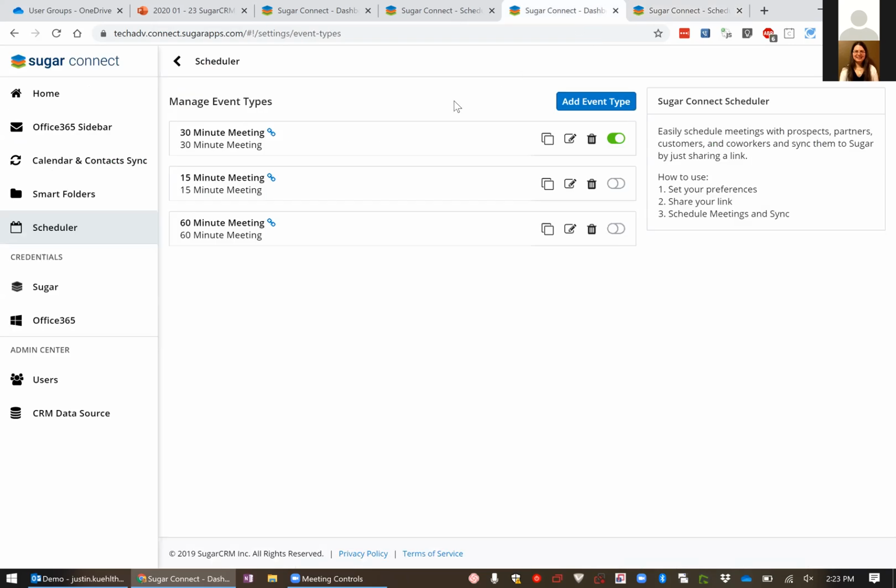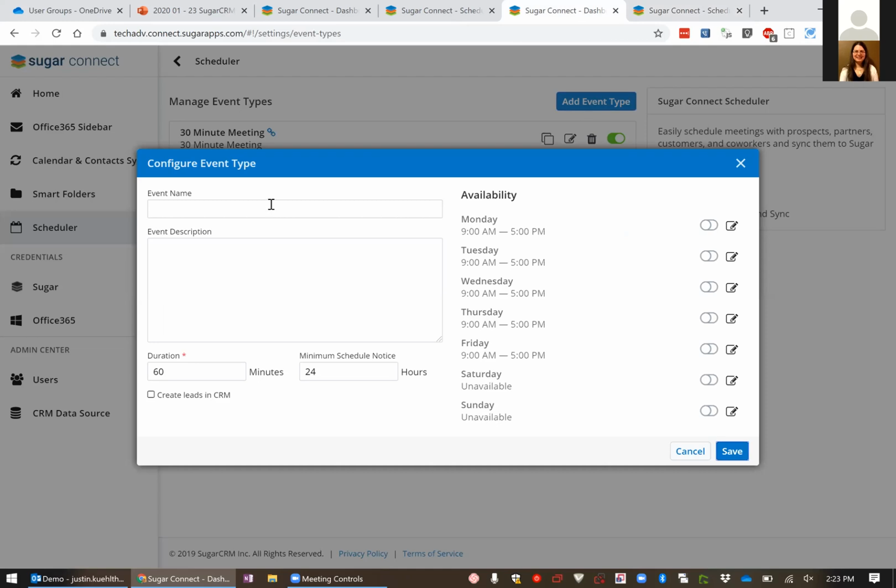Jumping back here, I would like to add a new event type just to show you what functionality is available in there. It's fairly robust. I could have a 2-hour meeting, so I would update this to 120 minutes. I can have a minimum scheduler notice. So if I set this to 48 hours, it means nobody can use this link to schedule a meeting with me in the next 48 hours. I can also set my availability. So I could say I only want to do 2-hour meetings on Fridays and Thursdays.